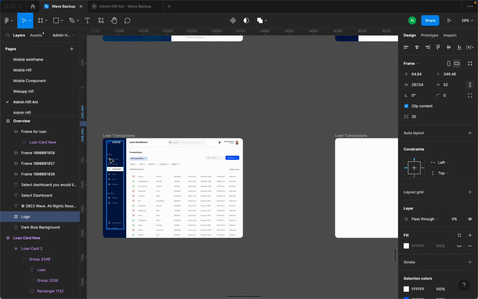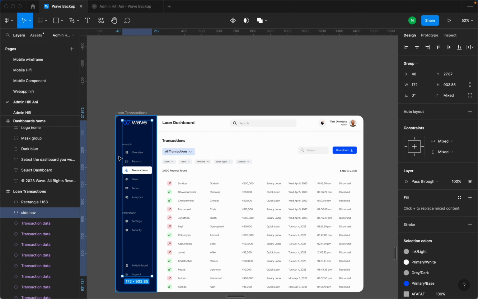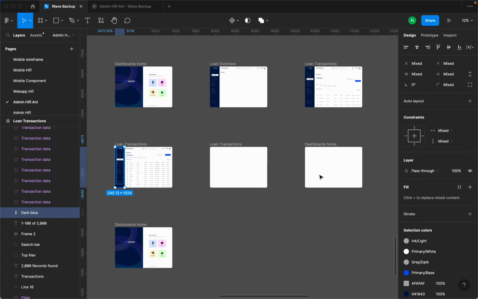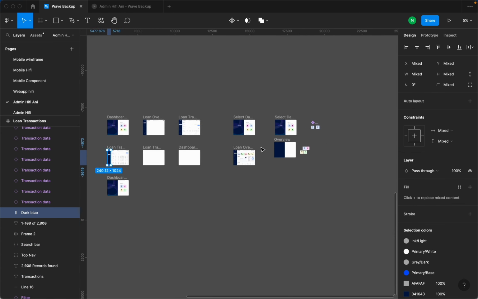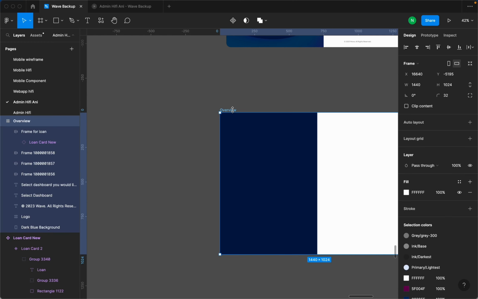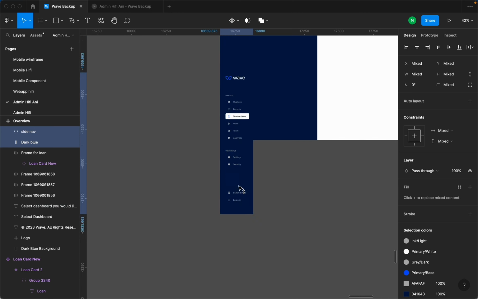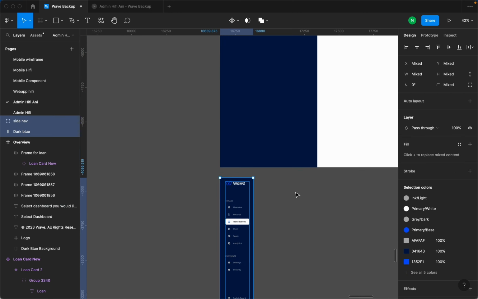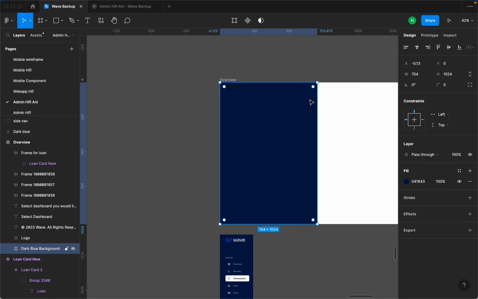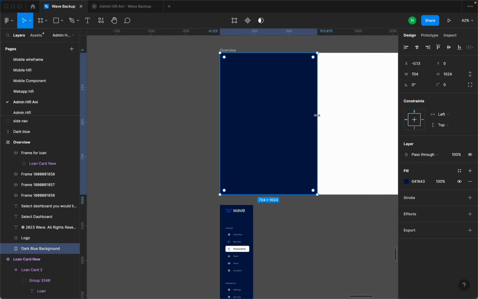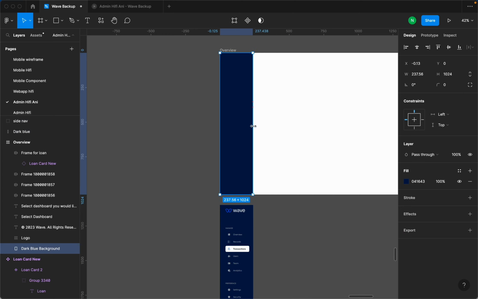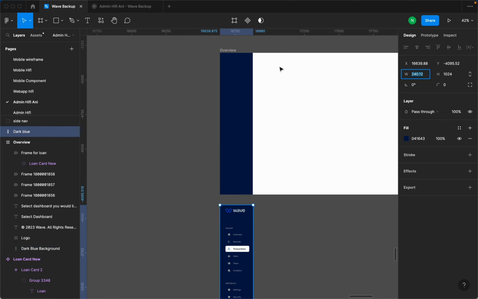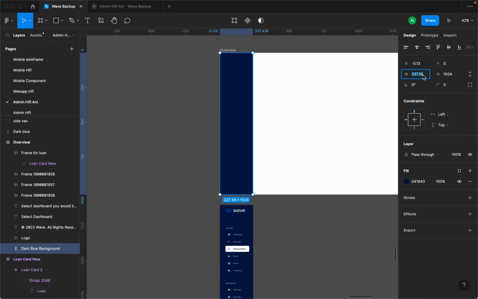And let me just pick these guys here and paste. Let me just paste this here. So at this frame, I want my blue background to be here. Let me check the dimension. This dimension. Wait. All right.